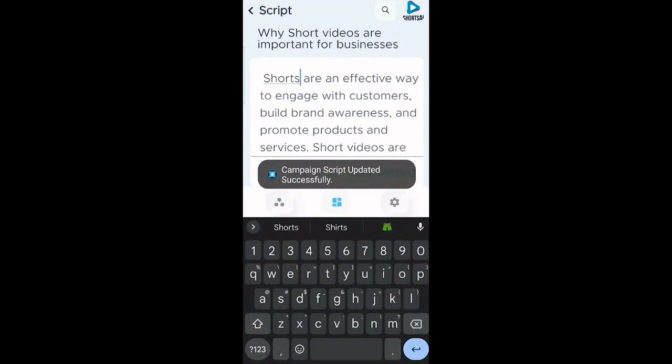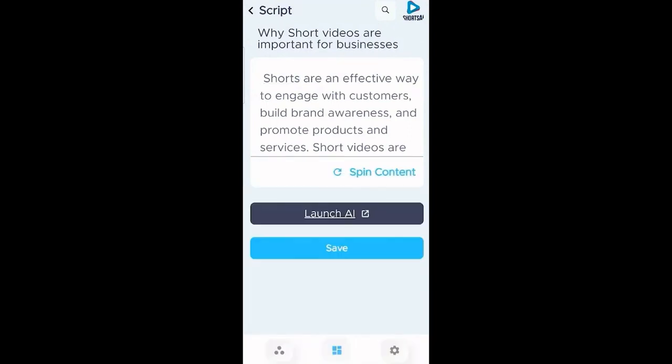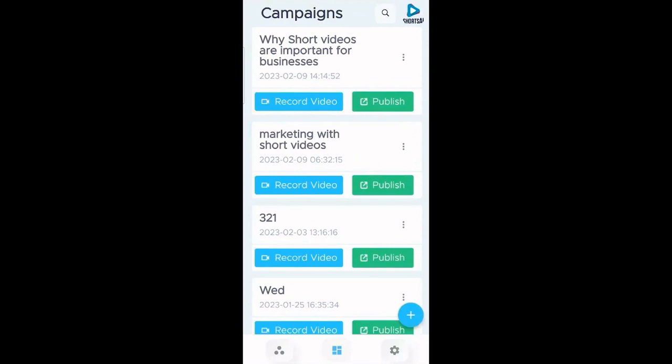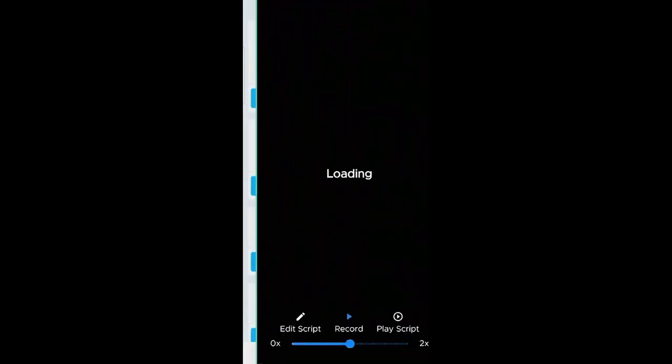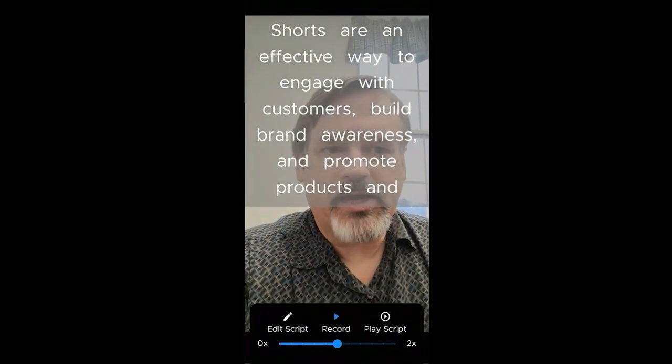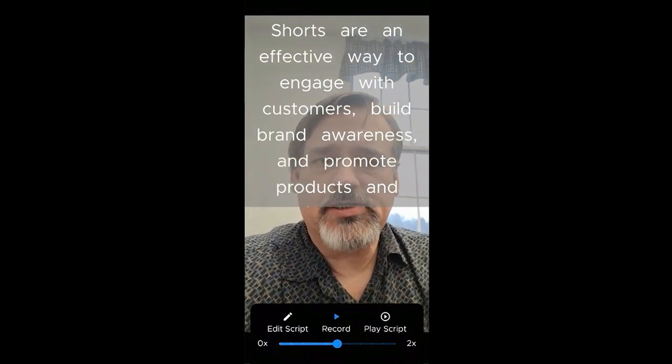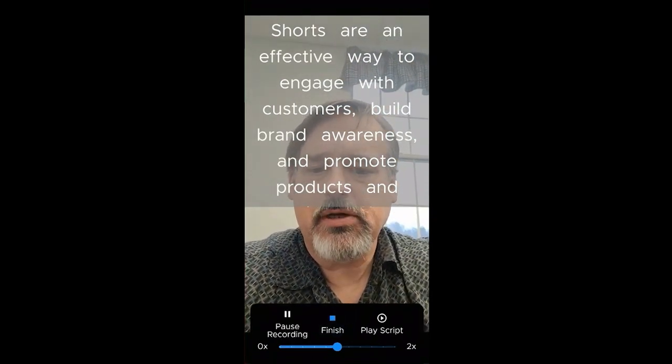Campaign script updated successfully. And then we hop back out, come back to our campaigns. And now you see we have our Why Short Videos Are Important for Businesses. And at this point, we will record our video. So what it's doing now is loading my camera. And as you can see on the screen is the script that we just wrote. So then to record that, I click on record.